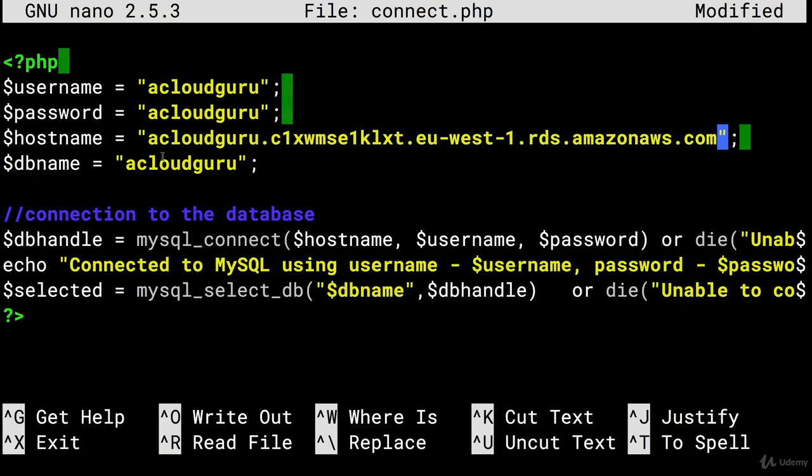So how does that work? If you remember in the last lecture, we had the connect.php file, and we had this thing called the host name. The host name simply contained our DNS endpoint, acloudguru.c1xwmse1kl.eu-west-1.rds.amazon.com. That is simply a DNS address. That DNS address is actually public and publicly available.